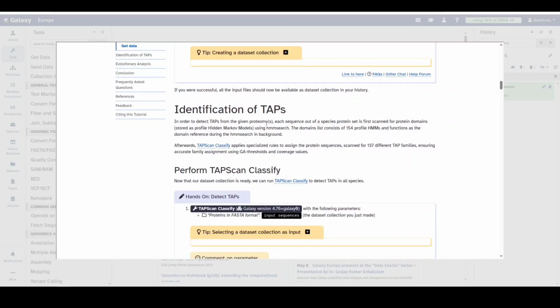In order to detect the TAPs, each sequence from our species FASTA will first be scanned for the protein domains. And based on the domains, TAPscan classify applies the specified rules to assign the protein sequence, and it's scanned for 137 different families to ensure accurate family assignment using the GA threshold and coverage value. So in short, first our sequences will be scanned to identify the protein domains, and based on these domains, the TAPscan will assign the TAP families for the sequences.